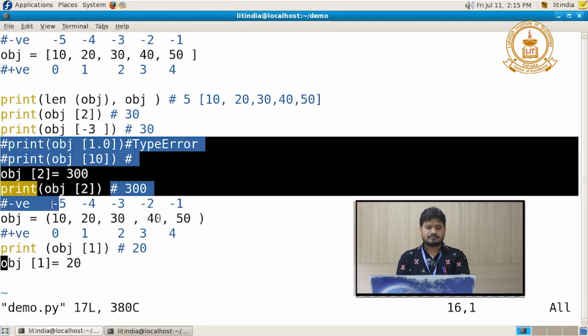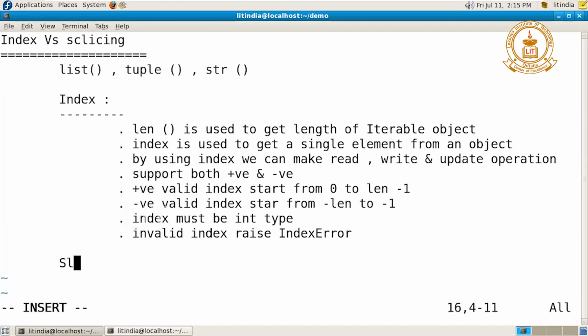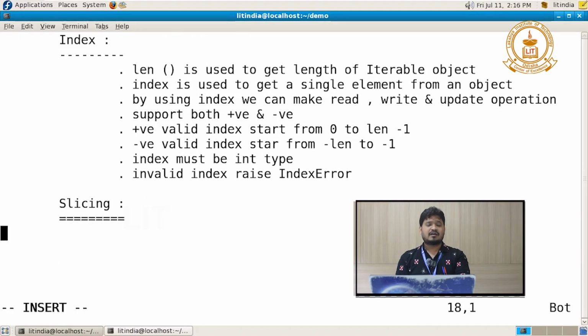Next we go for slicing. Why is slicing required? The object name returns all the elements, and to get a single element from that object we go for index. If you want to get a sequence or multiple elements, slicing is available. To get a single element, index is available; to get a group of elements from a class, we go for the slicing mechanism.